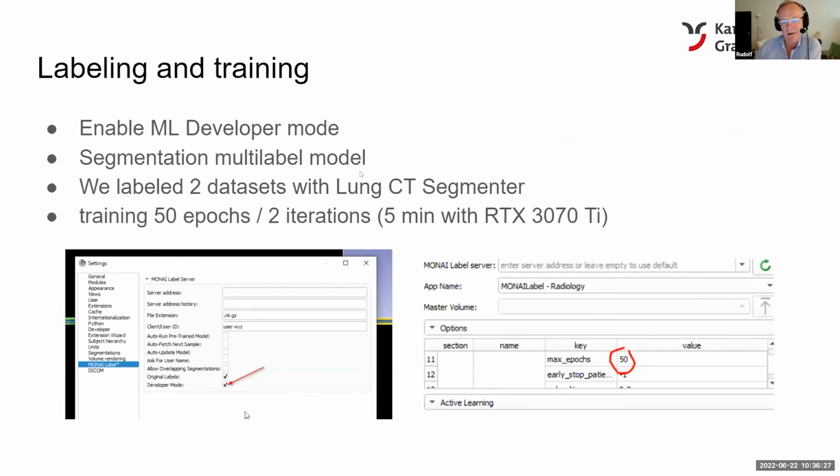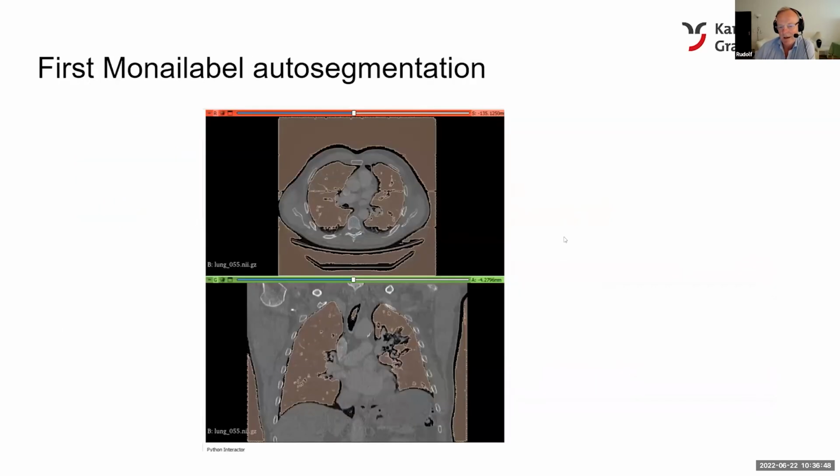We enabled developer mode in MONAI Label and labeled 2 data sets initially with the lung CT segmenter. I'm showing you this in 2 minutes. We trained 50 epochs, 2 iterations. This took about 5 minutes on my graphics card. And I got this result.